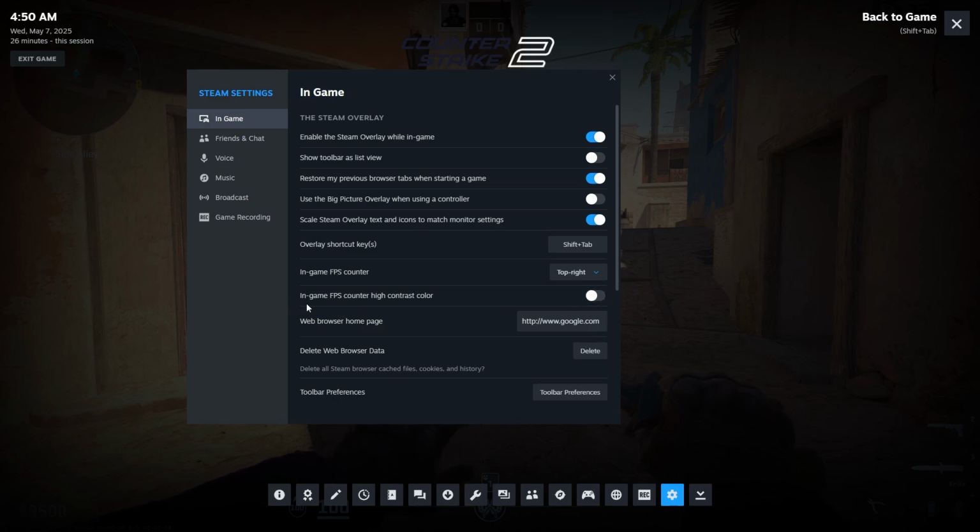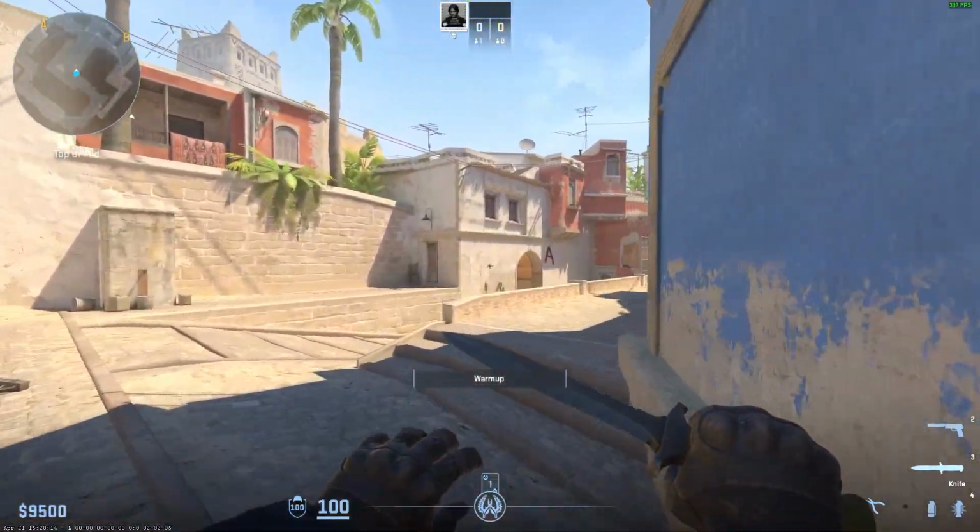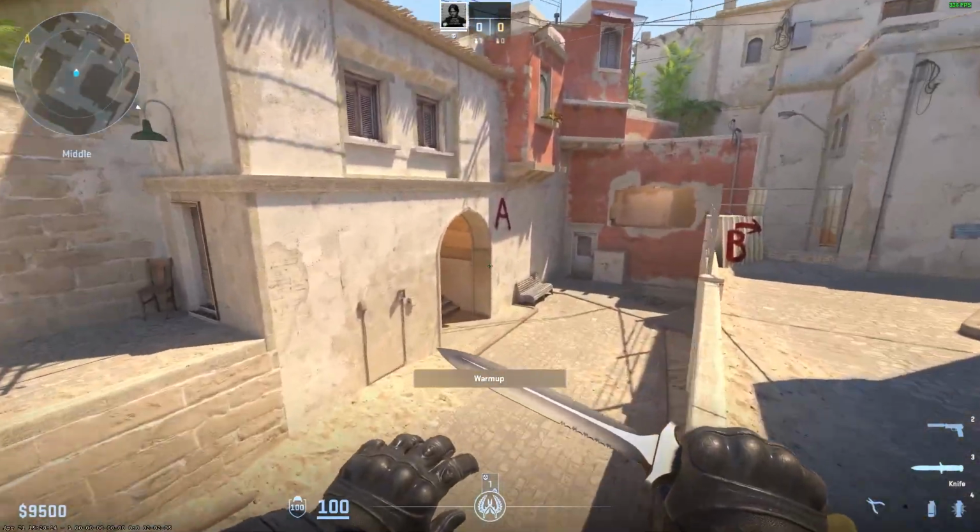And you can also activate in-game FPS counter high contrast color to see more clearly the FPS in the right top corner. You can see it right now. It works.